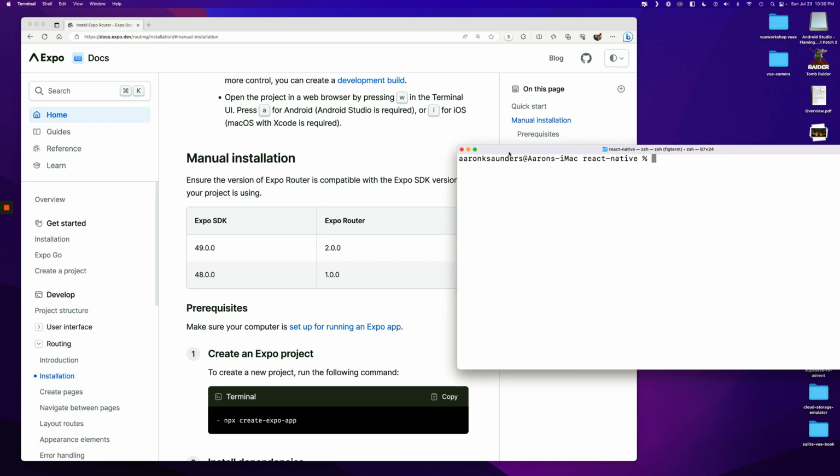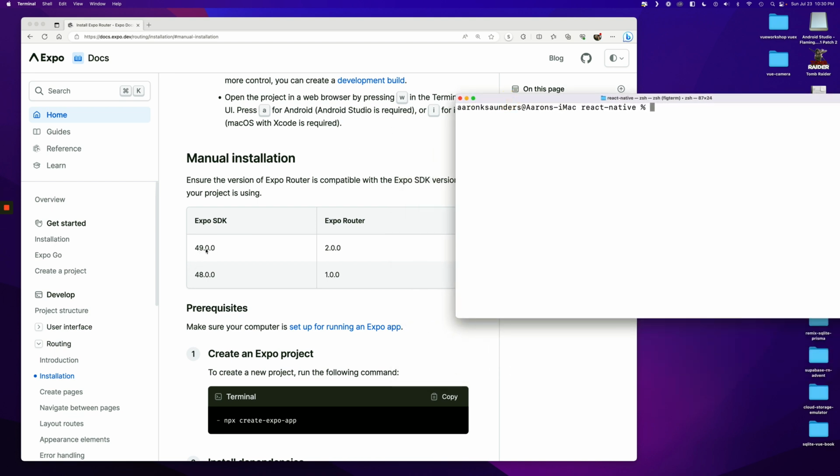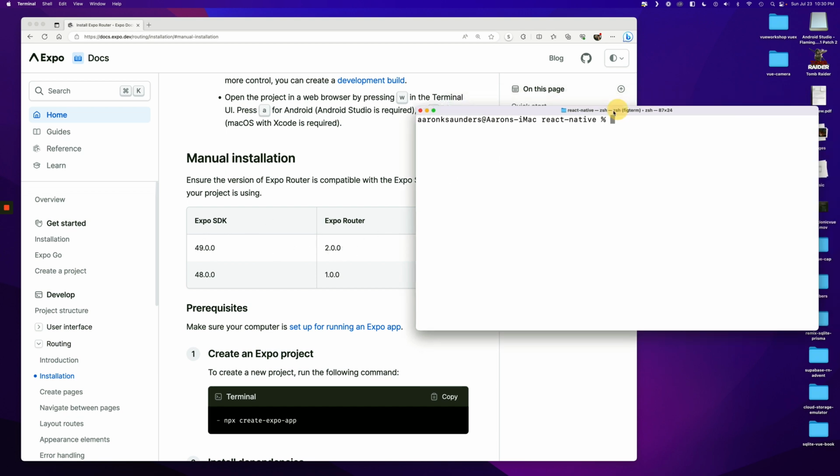I have the link below to the first video in the series, so check that out if you're interested in just a regular stack navigator. But let's get to creating a tabs application, and we're going to do Expo 49 and Expo Router 2, SDK 49 and Expo Router version 2. So let's get to it.